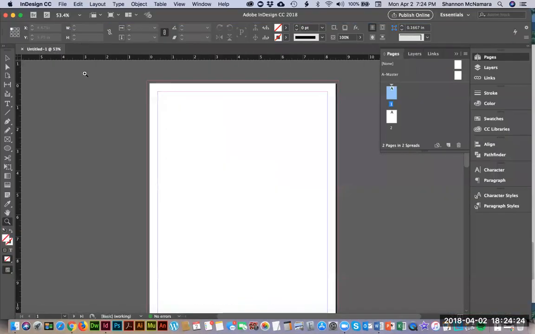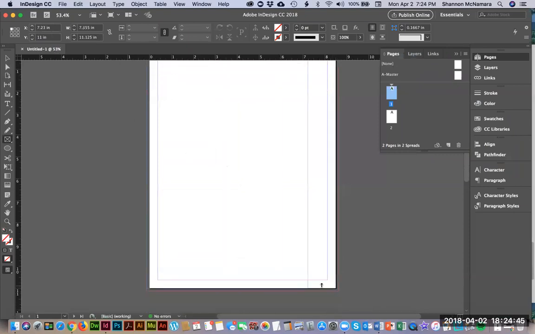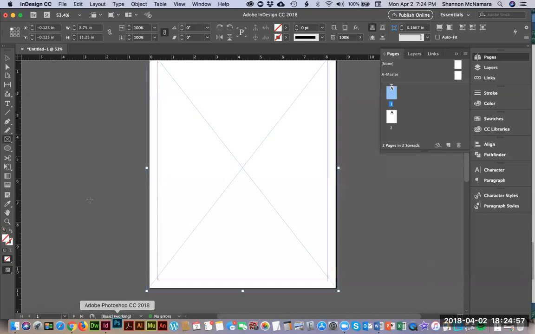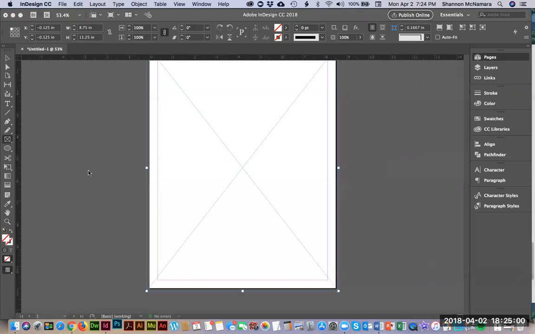In InDesign, if you want to know what size to make it for a background, go to, again, your rectangle frame tool, and you are going to start drawing at the upper left-hand corner of the red area, and then draw down to the bottom right-hand corner. So the width is 8.75 and the height is 11.25. You're going to want to remember these two numbers when you get into Photoshop because you're going to make a new document that size.